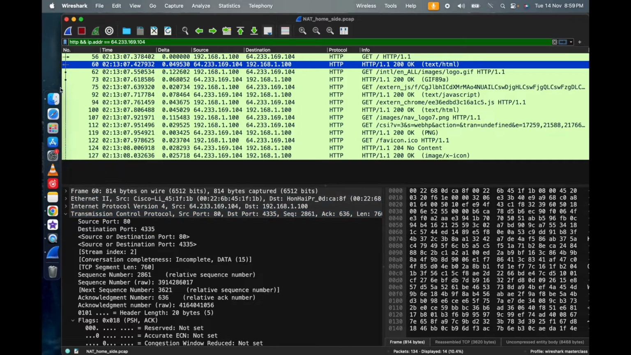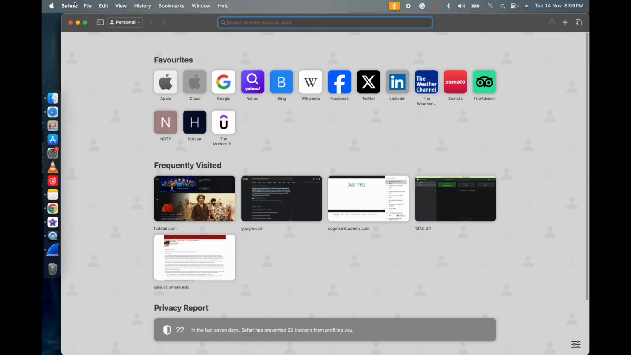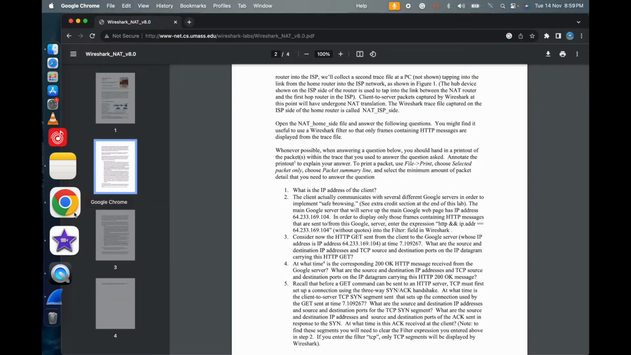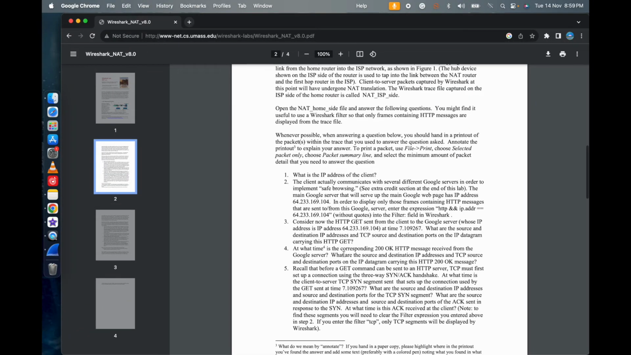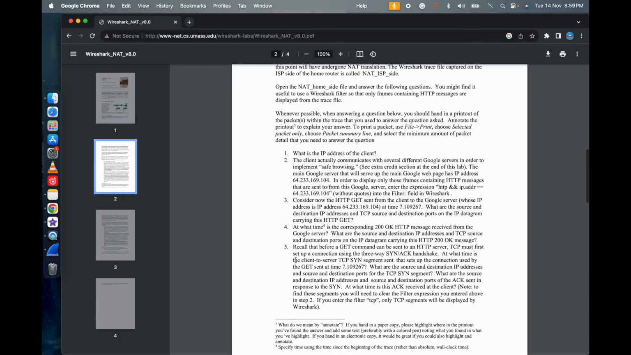Wait a minute, guys. Why am I opening Safari multiple times? Okay, let's come back to the topic.